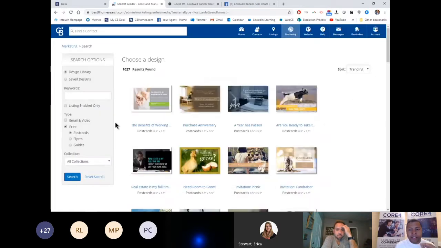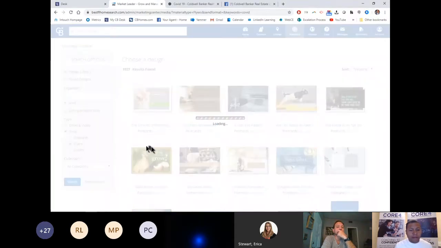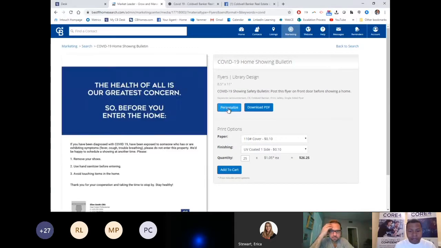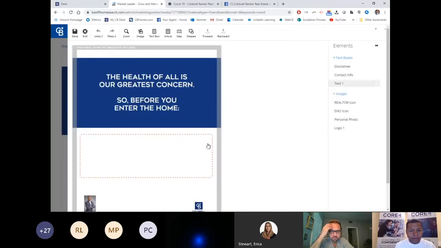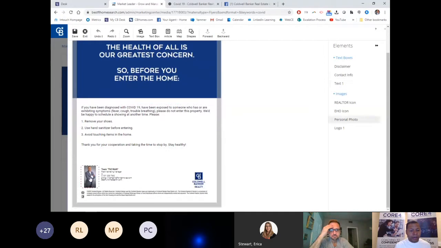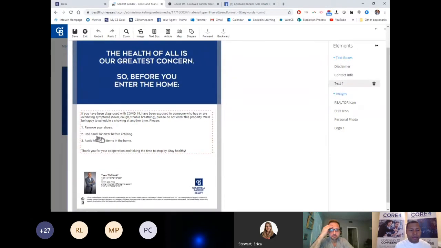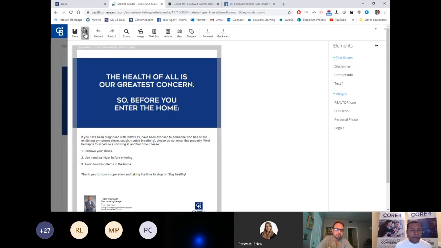Again, I'm in my InTouch Marketing Center and Print Marketing, and I want you to type in COVID here, and I want you to look at the COVID flyer that we have for you. We have a flyer in here for COVID, and if you click it, you can personalize it. All you have to do is hit personalize, and it brings your information in automatically. This is a letter that you can hang on the door. It simply says, please remove your shoes, use hand sanitizer before entering, avoid touching items in the home. This is great. It's already done for you.